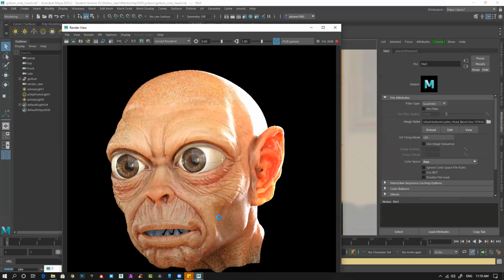The ZBrush turntable is quite fast, but if you want to render turntables, I'll recommend using Keyshot. That is way faster, gives you better results, and comes with a ton of options and settings, presets and environment and lighting and everything, and you can modify lighting, so it gives you better results.